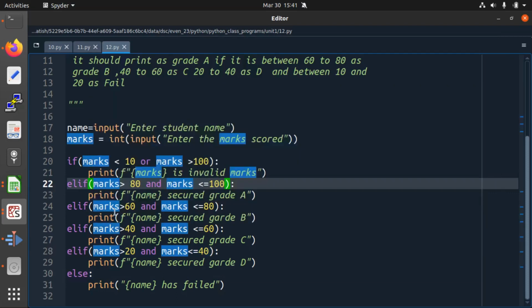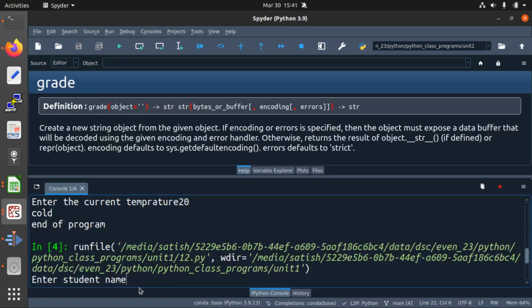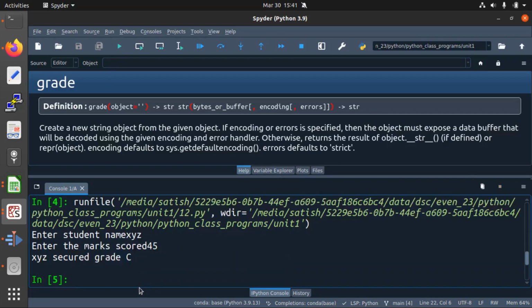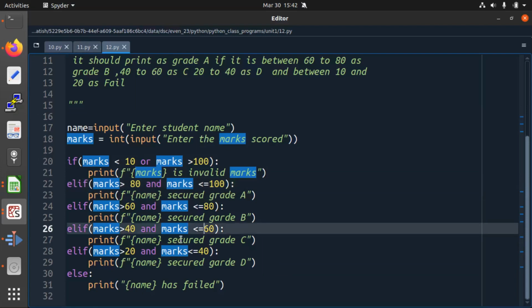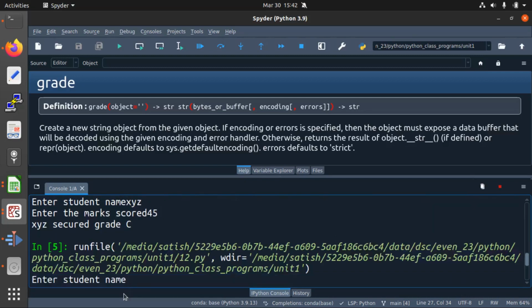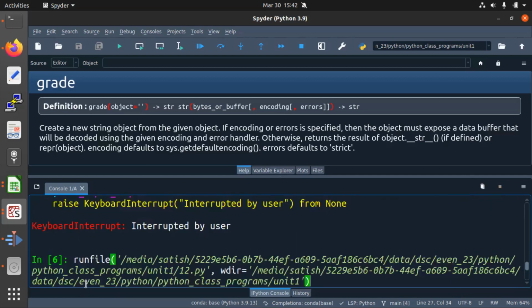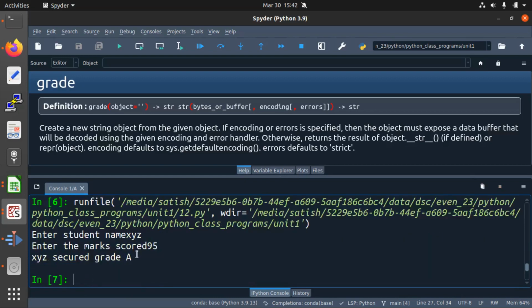Alright. So let's just run this code once and see how we get the output. So it's asking to enter username. I say XYZ and I say 45 is the marks. 45 it says is grade C. So 45 is between 40 and 60, which is grade C. So XYZ secured grade C. Okay. Similarly, if I say, sorry, the marks should be 95. Name is XYZ. Marks is 95. XYZ secured grade A. Right?